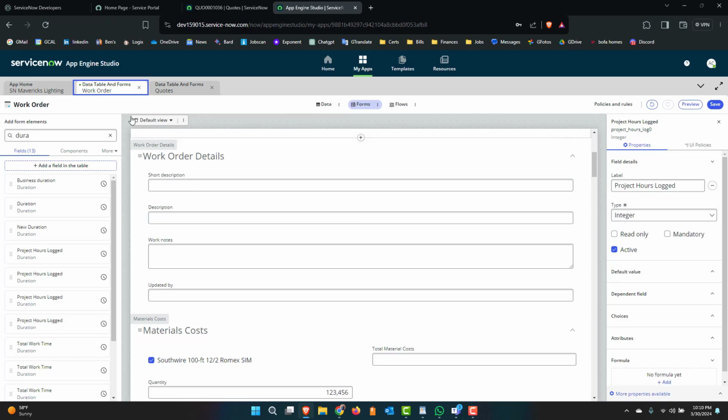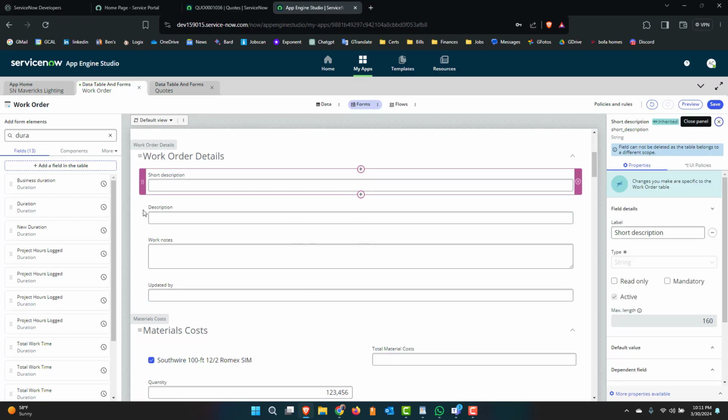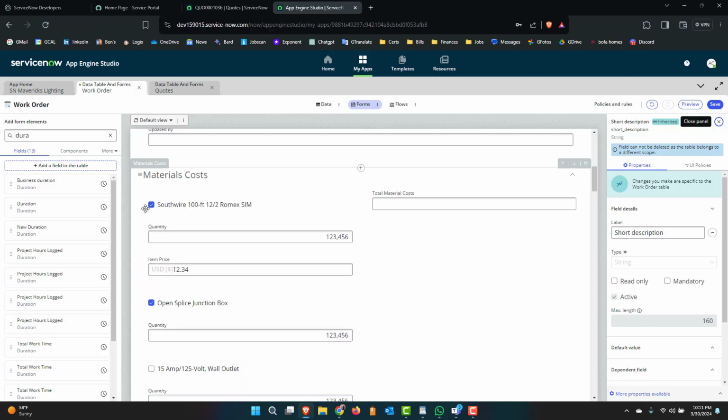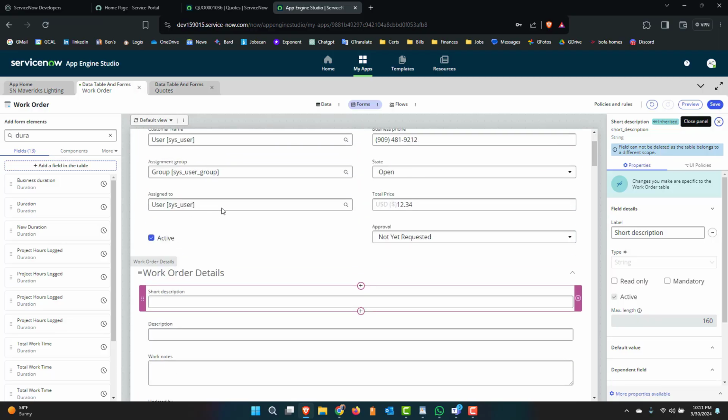So we created the work order table. The work order table was an extension of a task table. Again, in retrospect, if I were to do this again, I would have just extended from the materials table, and I could have just recreated these fields here on my own. So I created the work order.